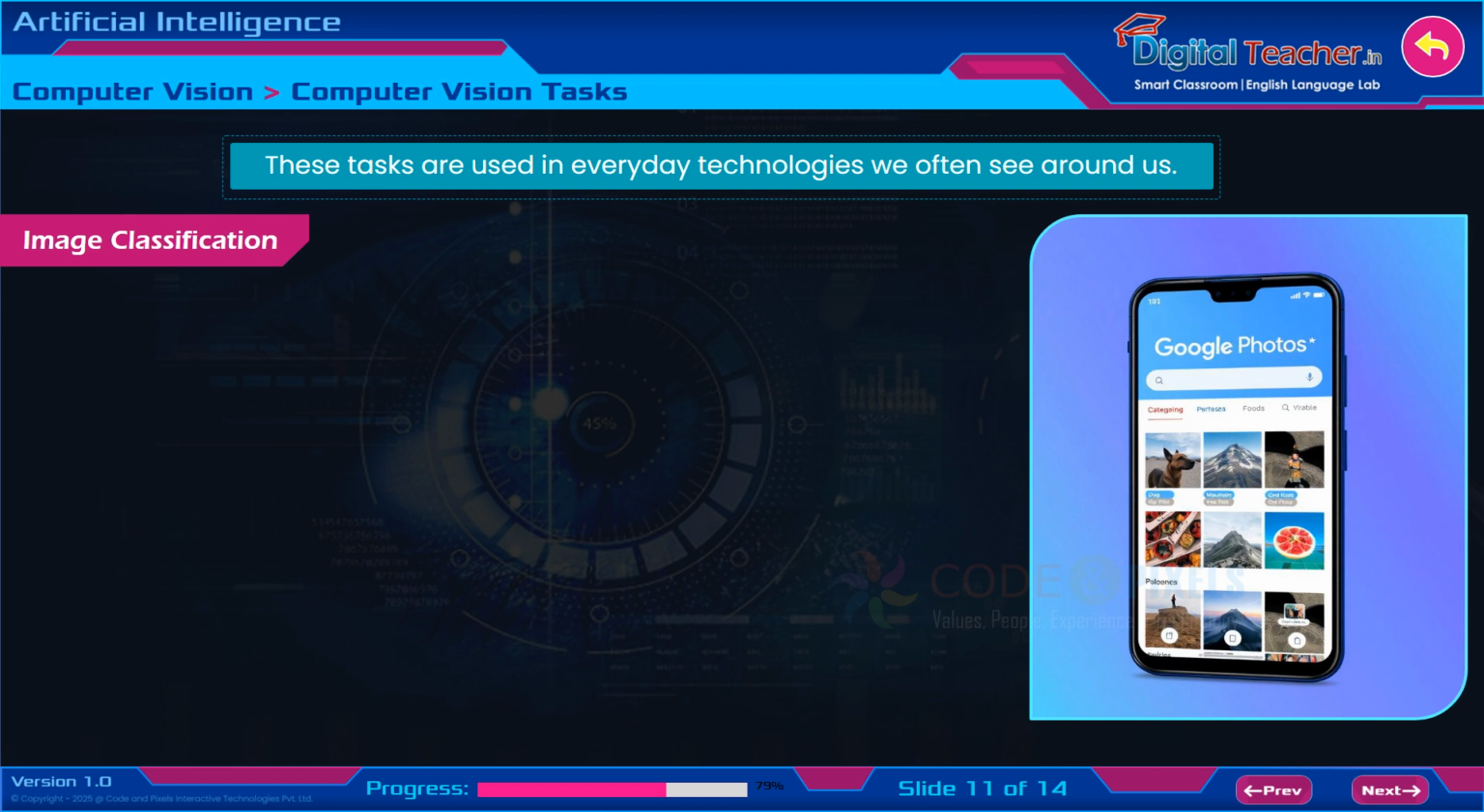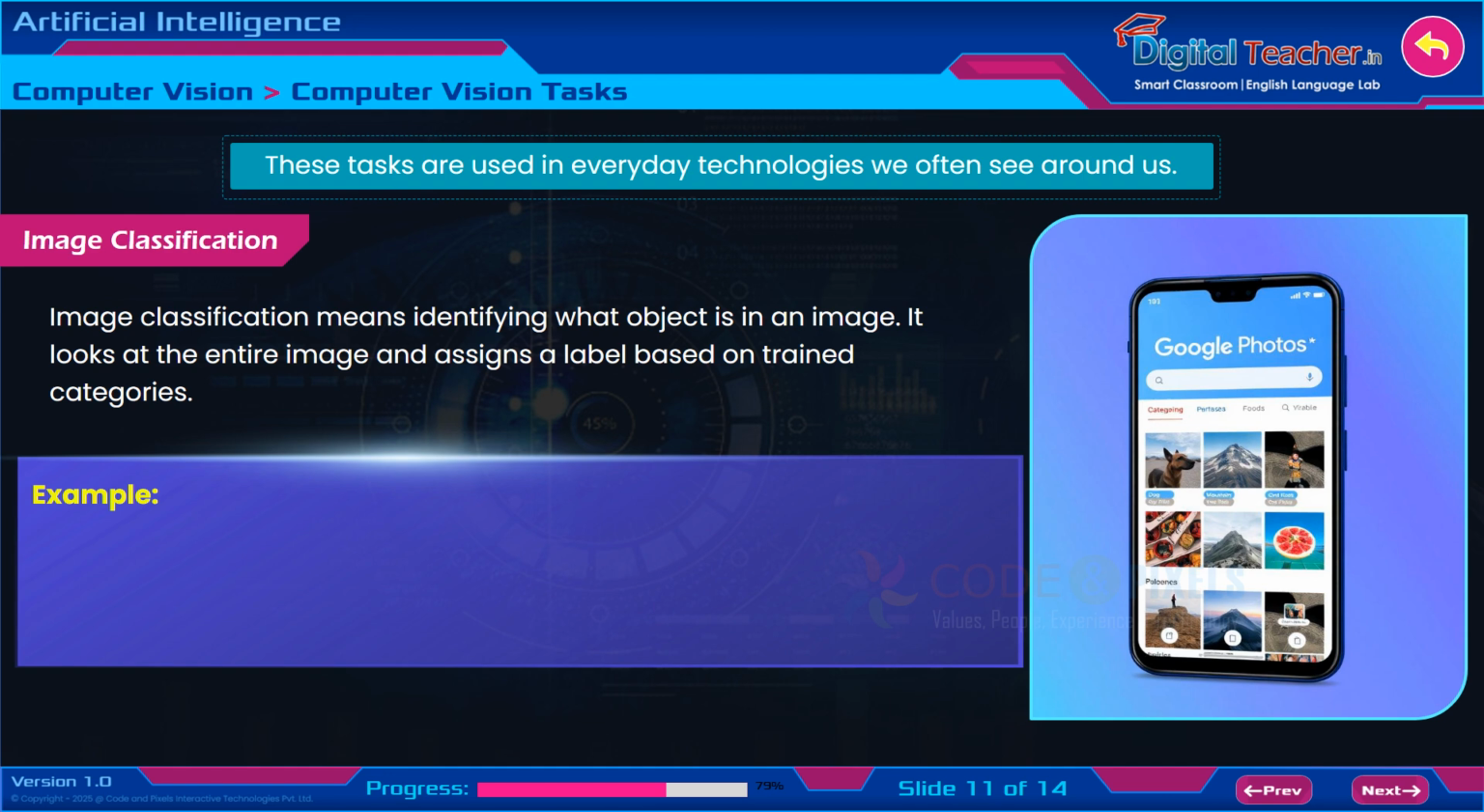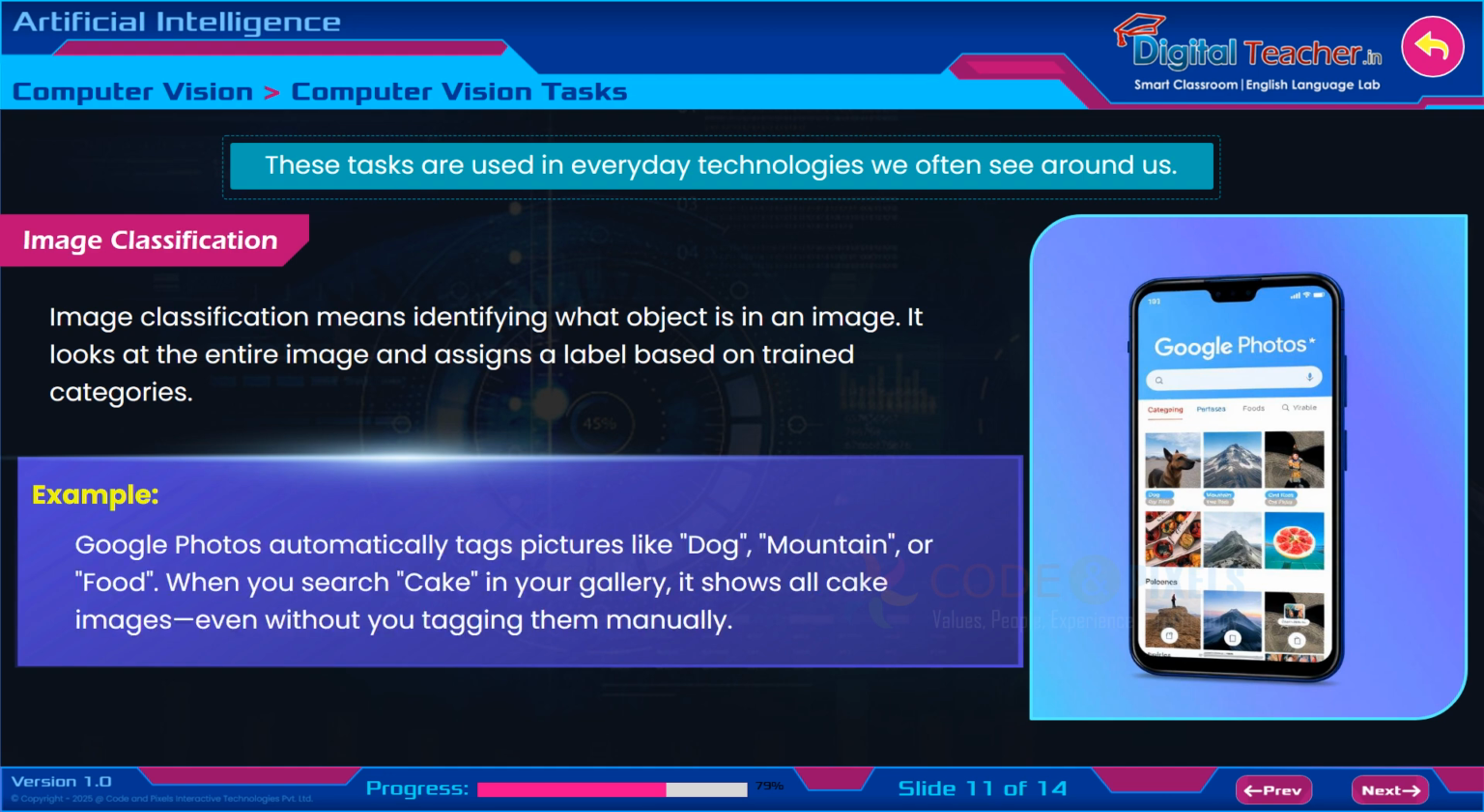Image classification. Image classification means identifying what object is in an image. It looks at the entire image and assigns a label based on trained categories. Example: Google Photos automatically tags pictures like dog, mountain, or food. When you search cake in your gallery, it shows all cake images, even without you tagging them manually.